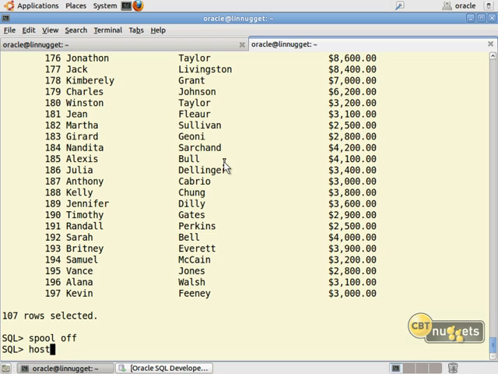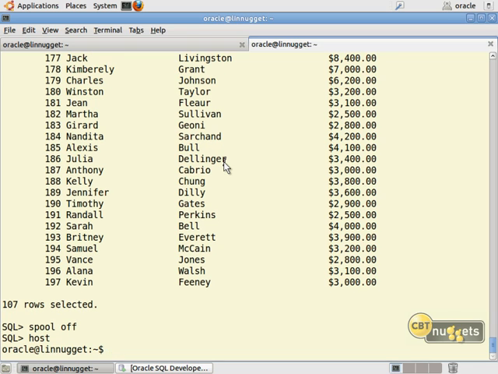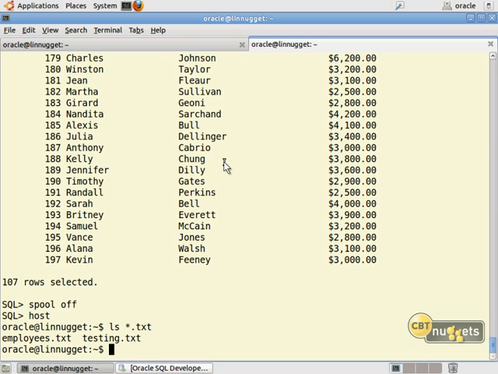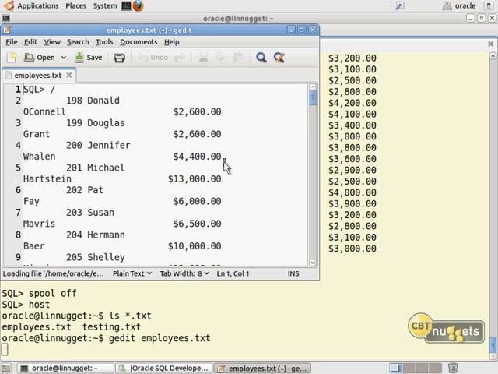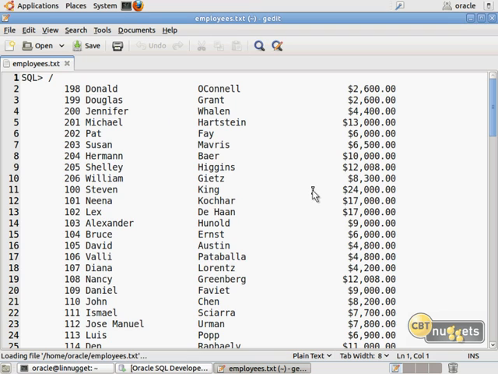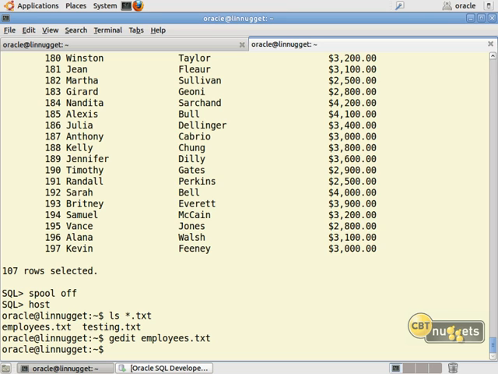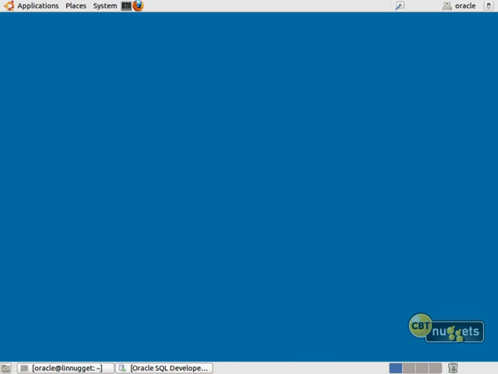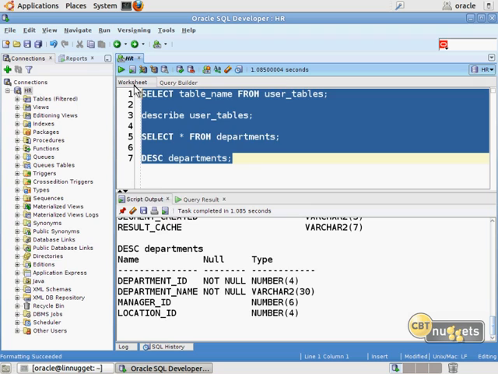Cool. So why don't I hit host to come out to a prompt. Let's do an ls to see if it's in there, and sure enough it is. So I'm going to fire up gedit and open up employees.txt. So there it is right here. Nice. So you can spool off anything from Oracle using that. I figured you'd appreciate that tip. Alrighty, so back to SQL Developer and more about the select statement.